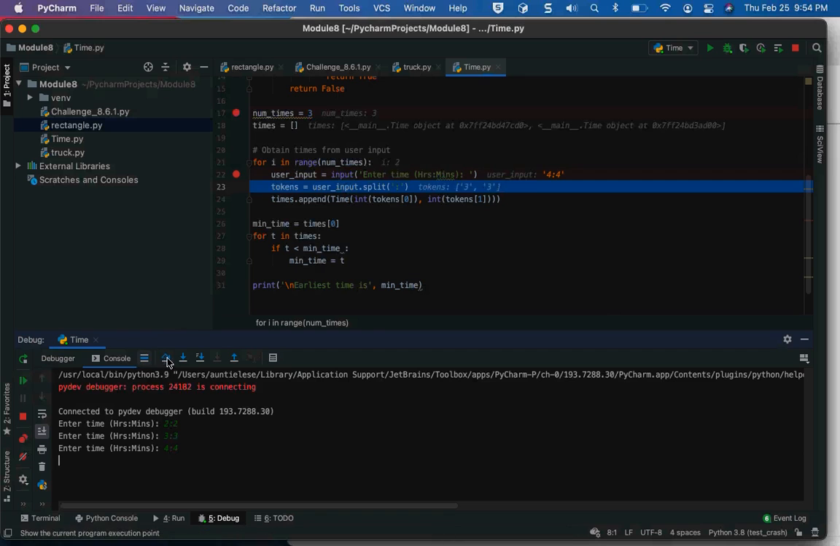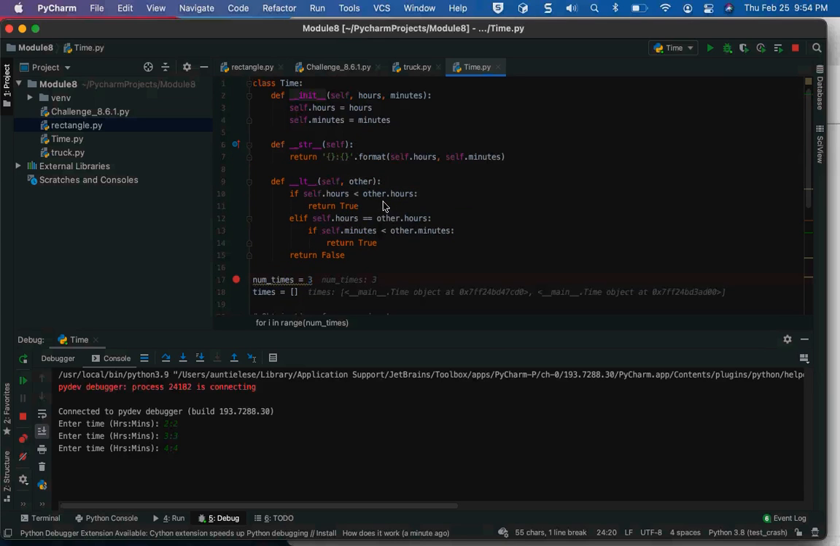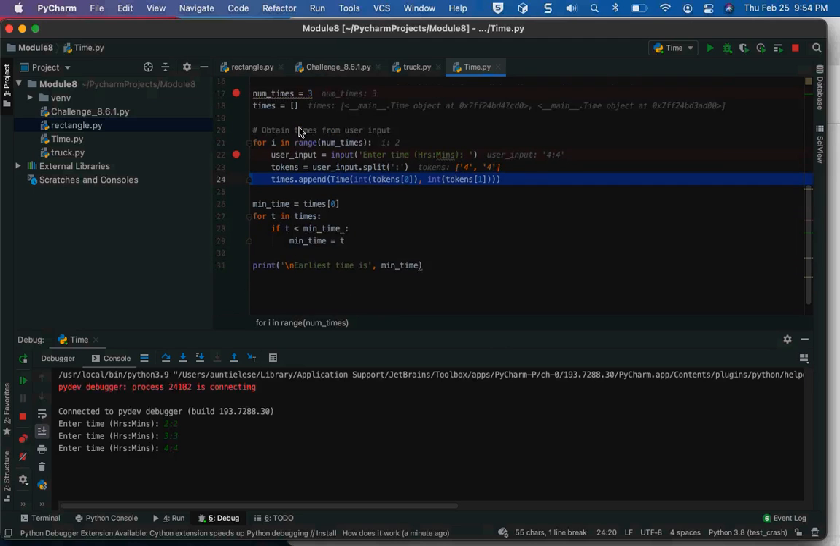So now let's see what's going to happen. One thing that I didn't mention when I was doing the other ones is the time object is being created on line 24. It's creating a time object, giving it the input from the tokens. Basically it's splitting them up, converting them to integer, and then passing them in to create the time object. It'll be calling the init function when it does that.